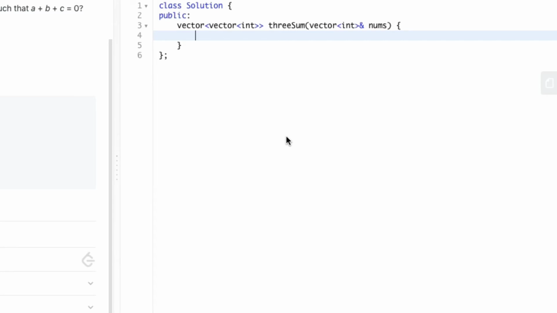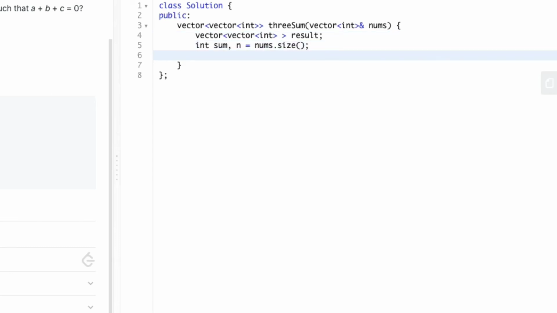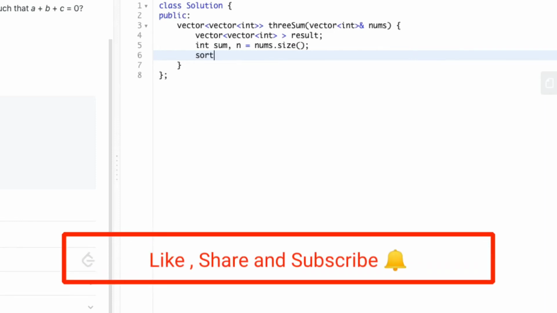Initially, we declare a resultant vector and store the value of size of nums array into a variable called n. And now we can begin with the actual algorithm where we first sort the nums array, and then we traverse the array from I equal to 0 to n minus 2.